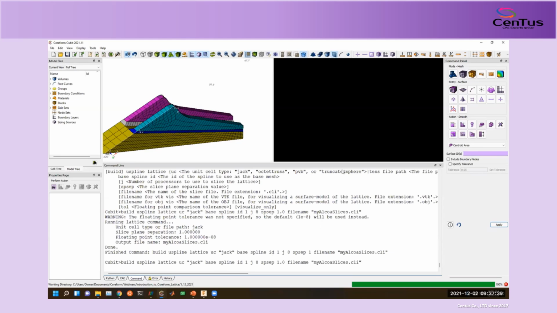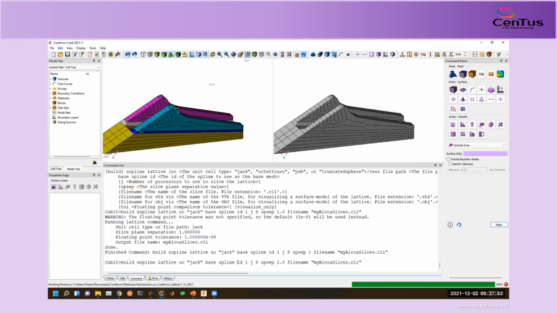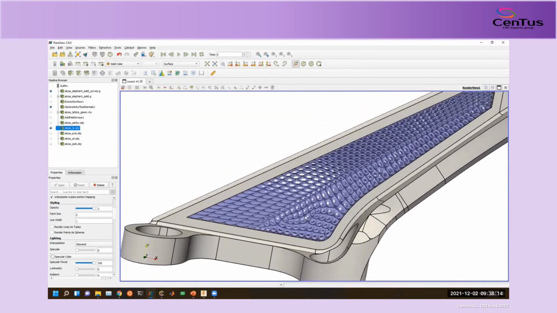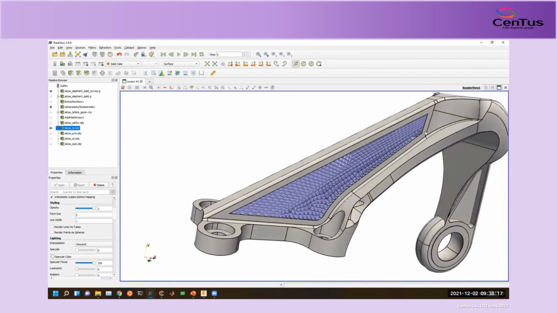You can also export, if you just want to see the lattices, you can export these to ParaView by, instead of doing the slicing, you can run this option for file name for VTK-viz and feed in maybe my Alcoa lattice.vtk with the visualize only flag if you're only exporting this visualization. What that allows us to then do is see the lattice structure in something like ParaView. You can see how it fits in with the rest of your geometry.